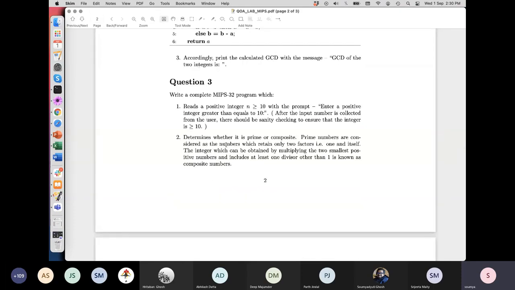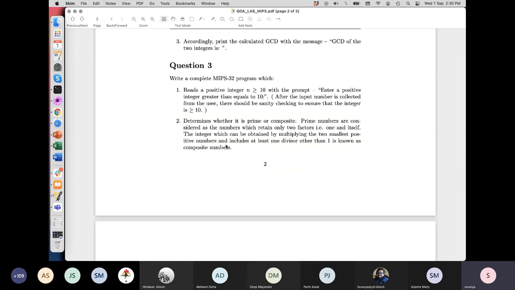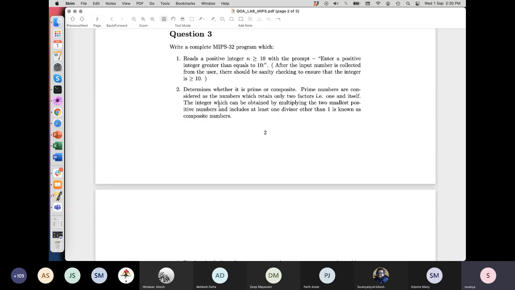So this is one we have to submit. And the next one is very simple. You enter a positive integer greater than or equal to 10. Again, you should implement the sanity checks. So this is basically just checking whether the program's input is a prime or a composite value.